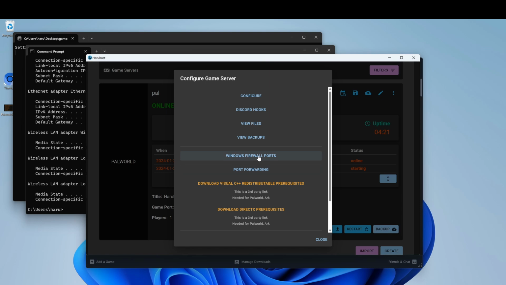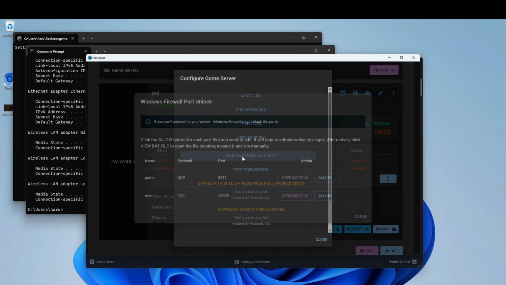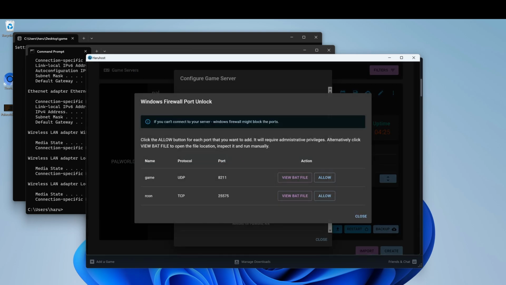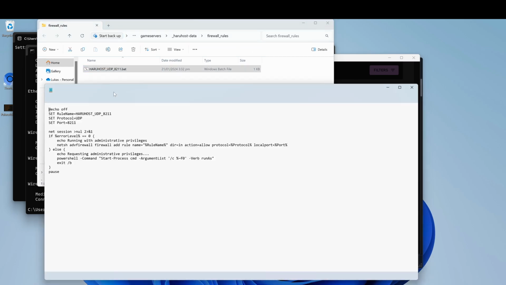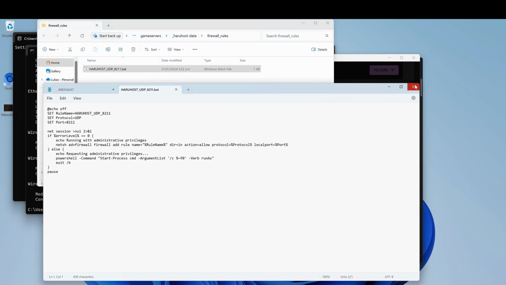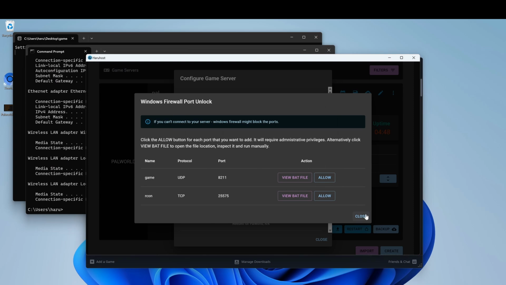And the other thing that we might need to do is press the Windows Firewall port unlock. Now the scripts require administrative privileges, so we can just press U file and edit to see what they do, and just double click. And yeah, that's it.